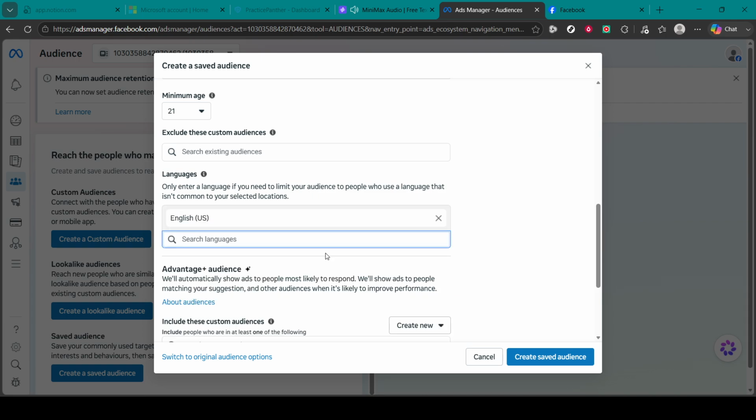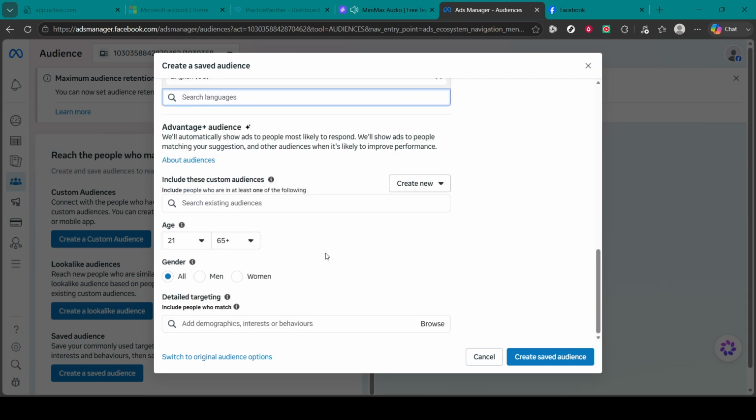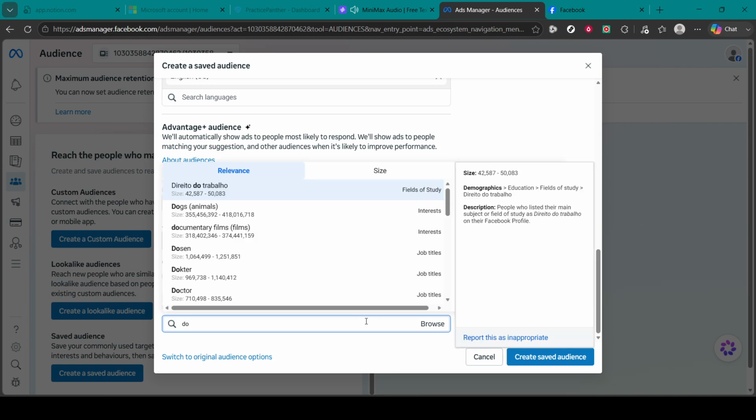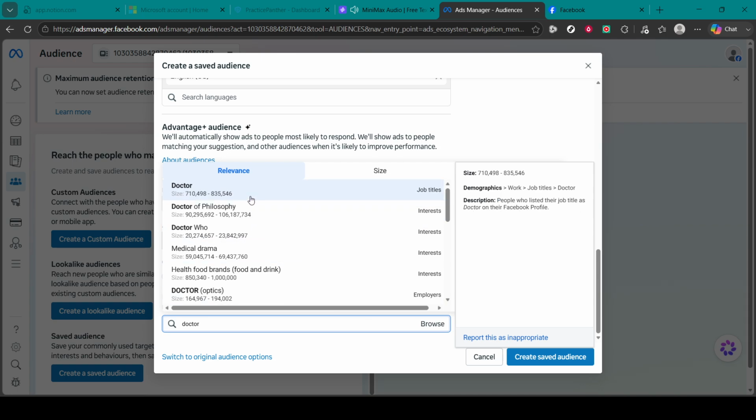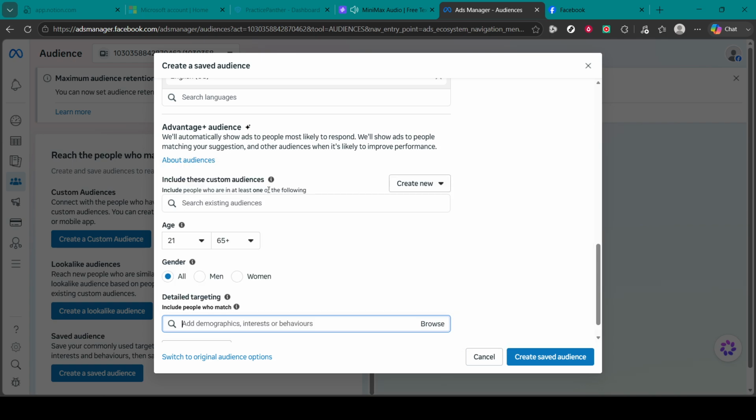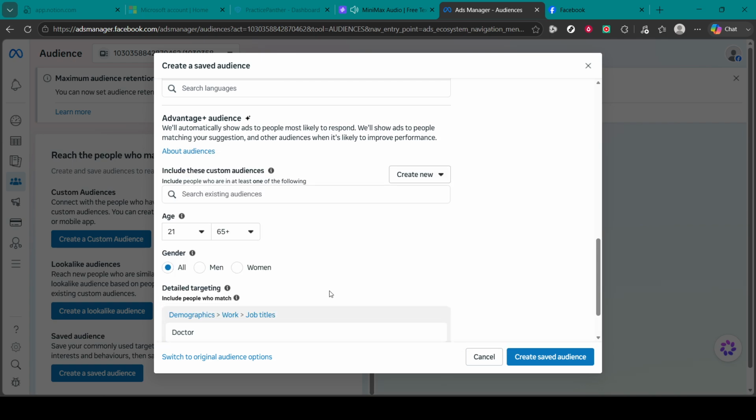Continue down to the detailed targeting section. Here you can begin adding the audience signals you planned earlier. Search for job titles such as doctor, physician, surgeon, dermatologist, or cardiologist. You can also include medical interests, employers, fields of study, and other relevant audience characteristics that match your ideal customer.